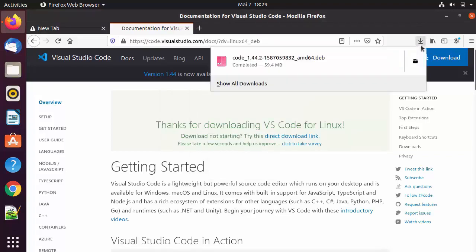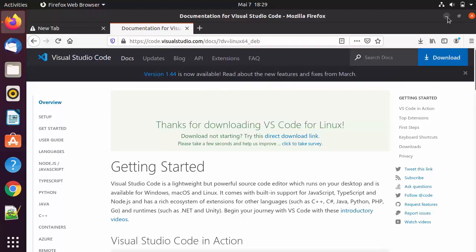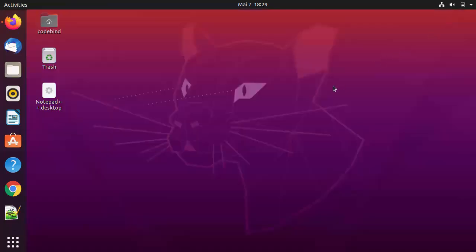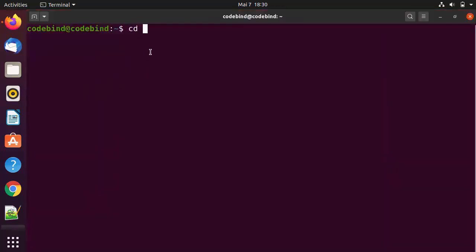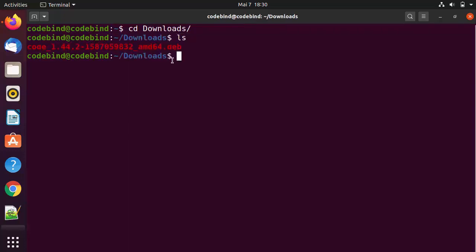Now once this file is downloaded, I'm going to minimize the browser, and then I'm going to open the terminal by just pressing Ctrl-Alt-T, and then I'm going to navigate to the location where this file is downloaded. So I'm going to just cd to the downloads folder, and then list out all the files here. So you can see this .deb file is there for the Visual Studio Code.